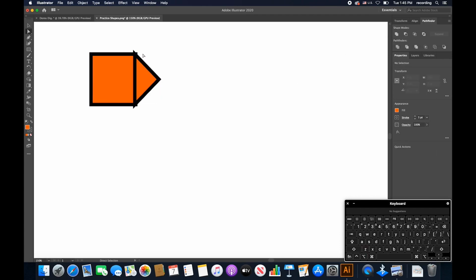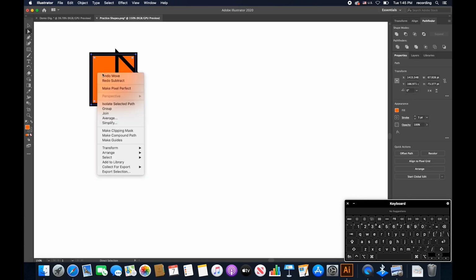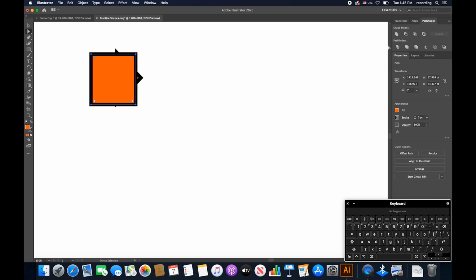So to show you that more clearly, I overlapped them more so you can see it takes away that triangle. And you can change the order of these objects by scrolling down and right clicking. And you can bring to front, bring to back, or mess with these and kind of change the different layers that each object is on.